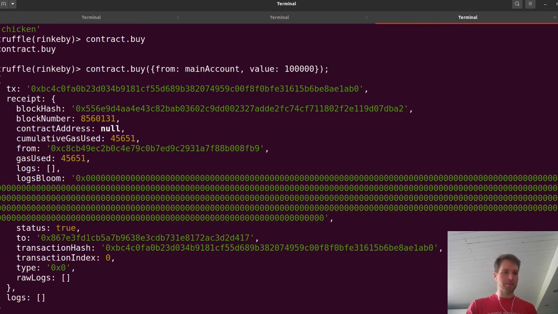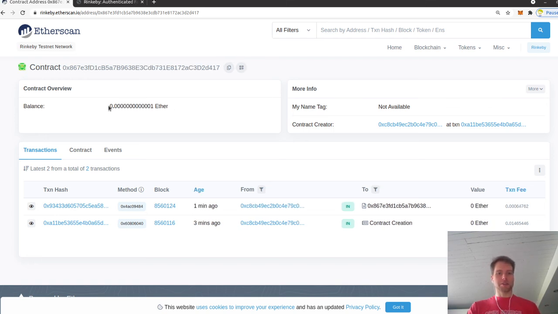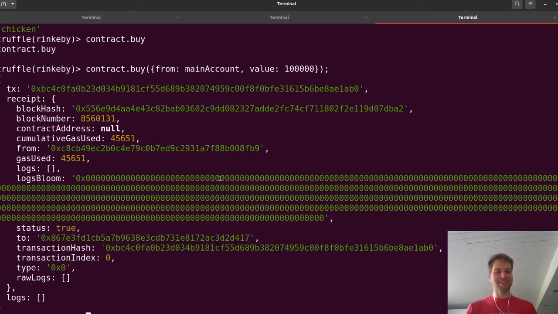Nice, this is done. And then if we look here, refresh again, you can see that we now have a small amount of Ether there. And there was a transaction where somebody bought it. Yeah, I think that's all I had in me. I was planning to do the deployment to the Rinkeby network, which is what we've just done.